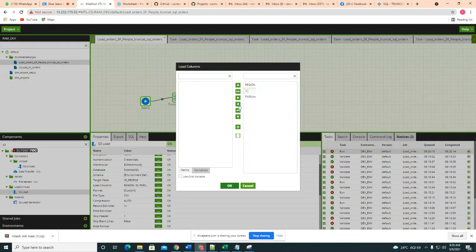There is no need to select anything. Your region is the first column in the file, so that first column should match the first column in the table. That ordering should be there. Now you can move it. Yes, you can move. Now it will work. Click OK and run it.